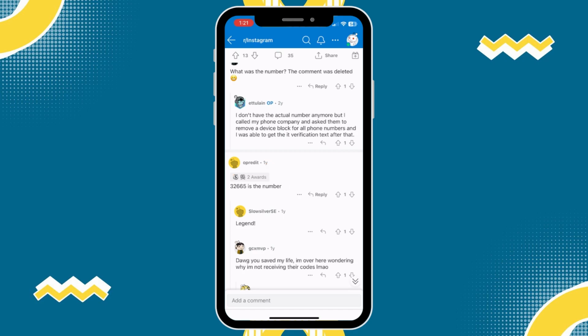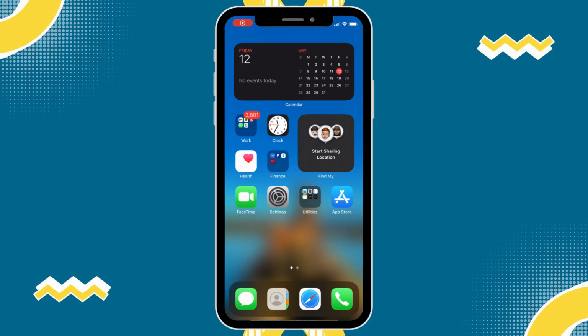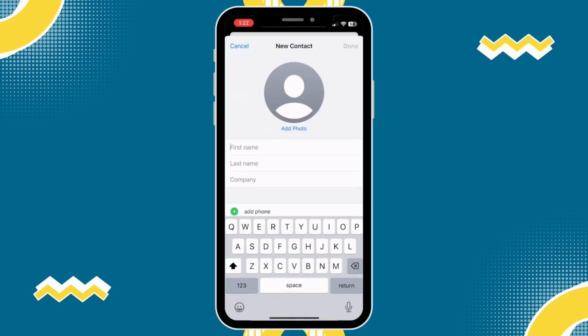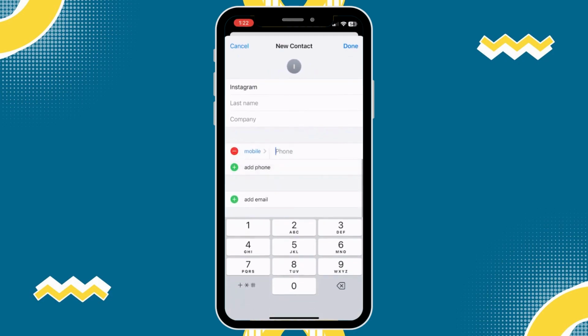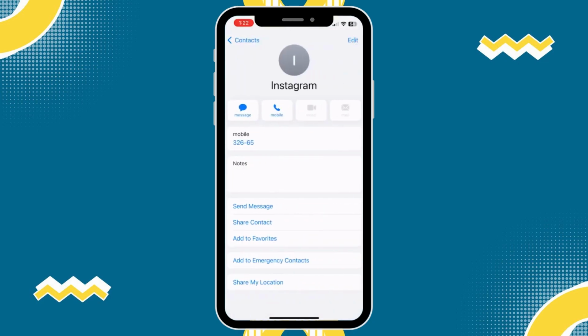So let's say Instagram is what you're having issues with. Of course, do this for whatever service you're trying to get a verification code from. But this is a really easy way to make sure you're gonna get it. So I'm gonna go into my contacts. Here are my contacts. I'm gonna hit plus and type in Instagram and the phone number 32665 and hit done. So basically what I've done is I've added that as a phone number in my contact list. So anytime they text me a code, it will just pop up that I know that number.